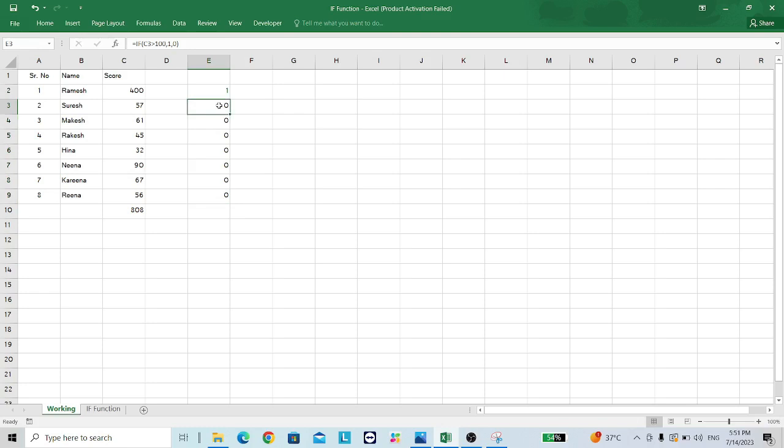But if you need a text value, one thing you need to make sure is that you put the value in quotes. So let's see, in place of 1, if I want to have TRUE, I have to give that in double quotes, TRUE, then close the quotes. And in the zero section, I want FALSE, so again the same, I'll put the quotes, FALSE, and close the quotes, enter. So in place of 1, TRUE came, and in place of 0, FALSE came.